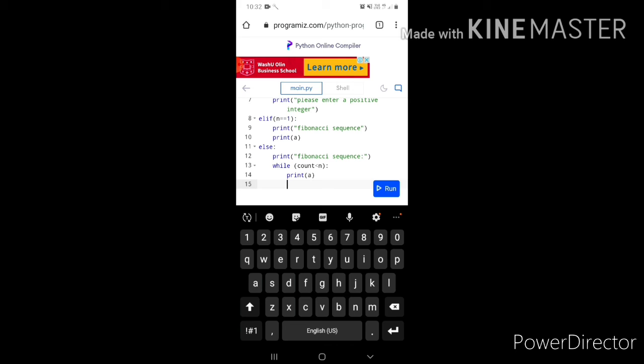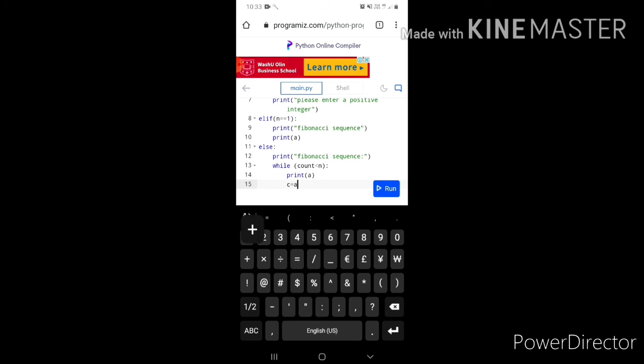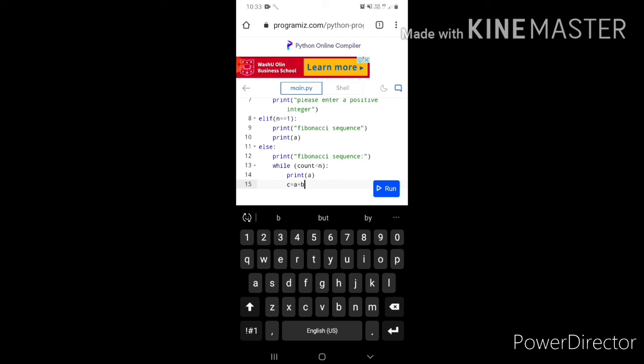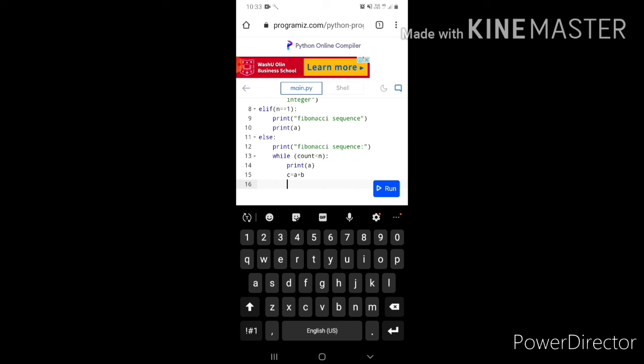Now we have to assign the values to the variables. Let c is equals to a plus b. Since we know that the third term of the Fibonacci sequence is always equal to the sum of first and second terms. Hence, the third term c is equals to the sum of second term and the first term.